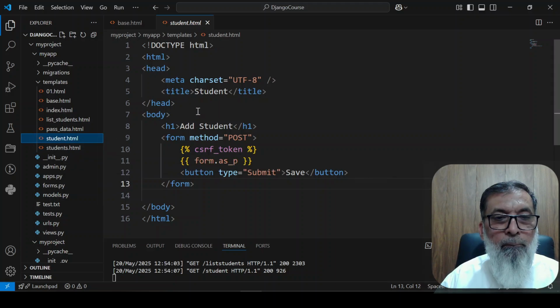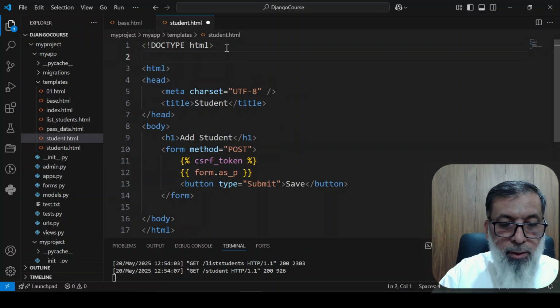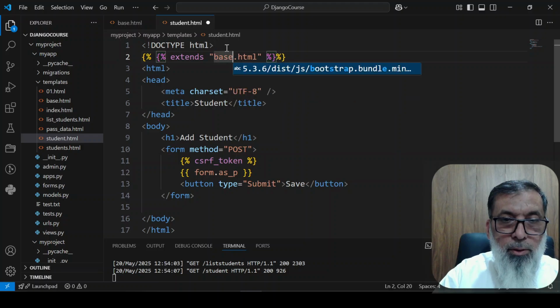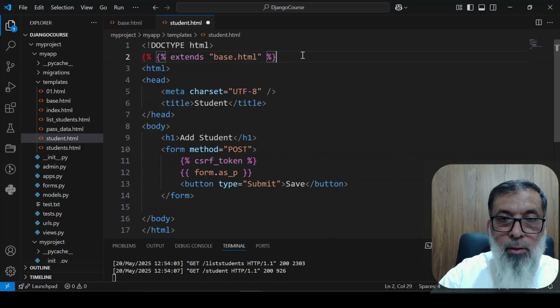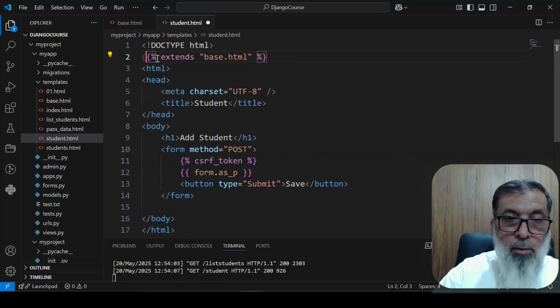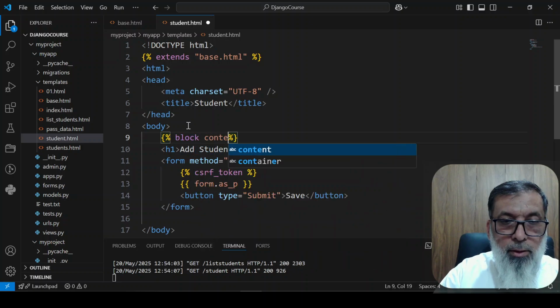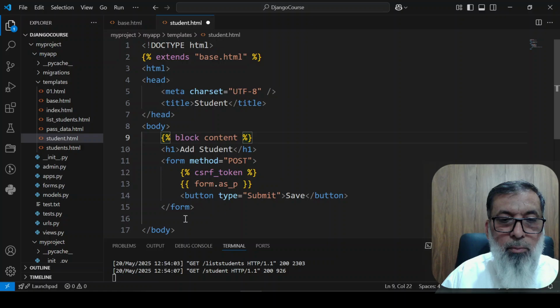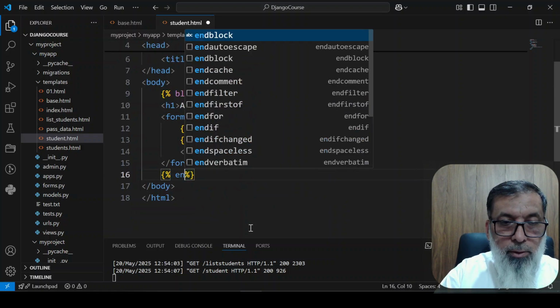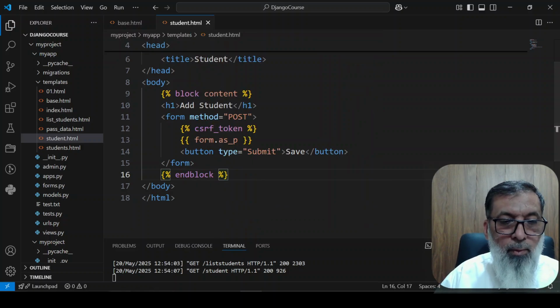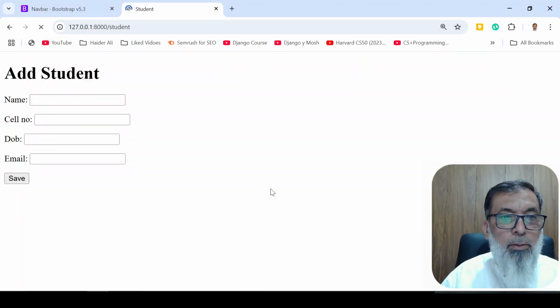Over here I will say extends base.html, and for having the block over here, I will say block content. I will write the block content over here, and over here I will say end block. That's it. Let me refresh it.